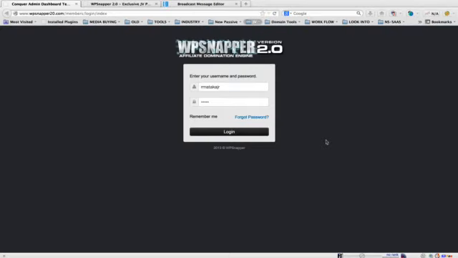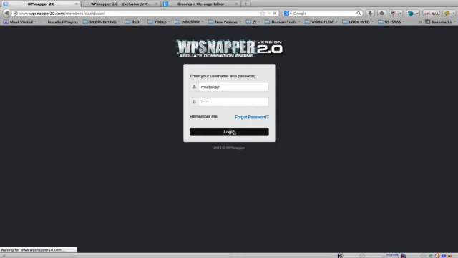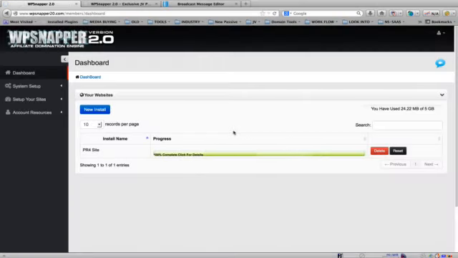I'm talking about countless nights of development and pretty much sleepless nights from yours truly right here. So let's log in quick. Now, WP Snapper has been reinvented from the ground up. It works with all major storage platforms. It's been redone and reinvented. So let me show you what I mean.